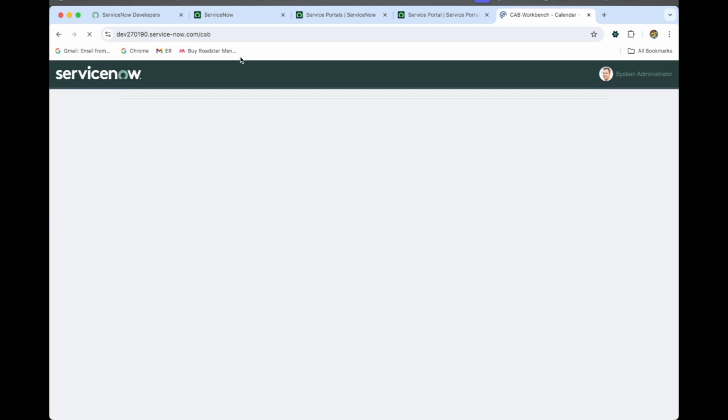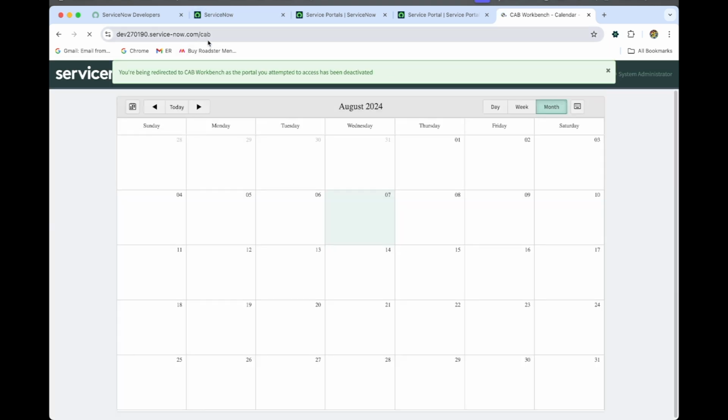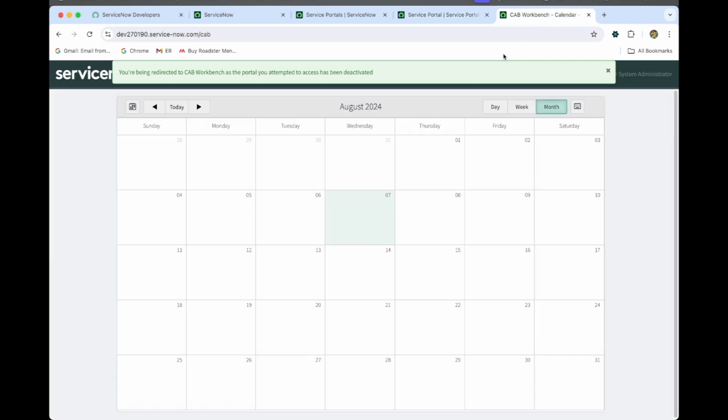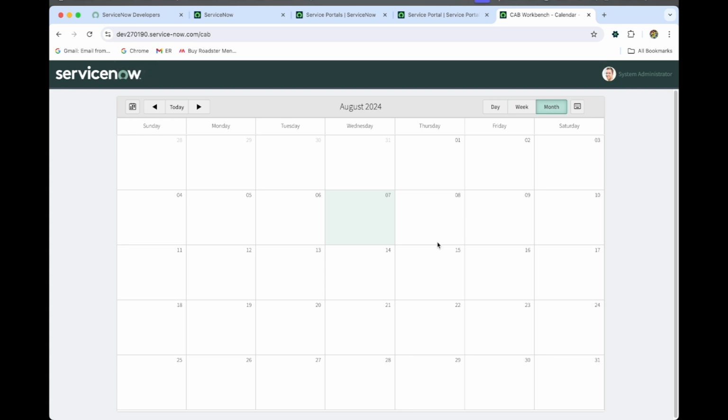So whenever we inactivate SP and make any other portal the default, and then try to go to the SP portal, it will be redirected to the alternative portal. This is our cool feature in the Xanadu alpha version.